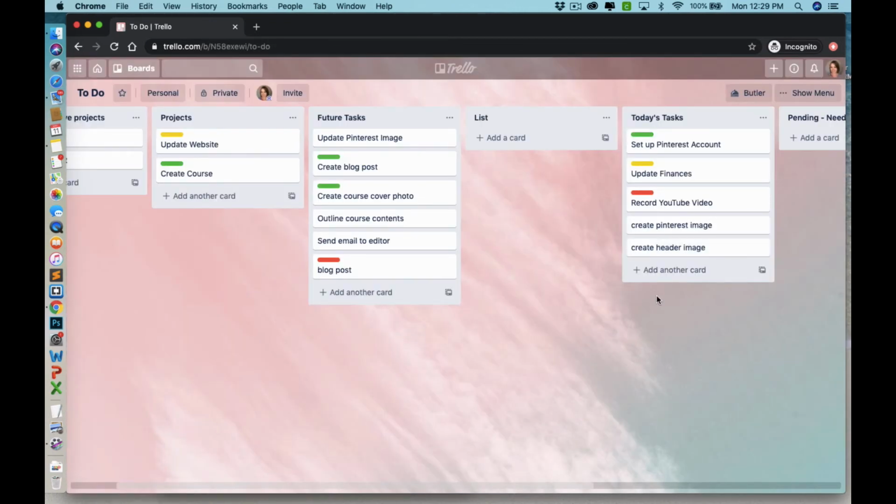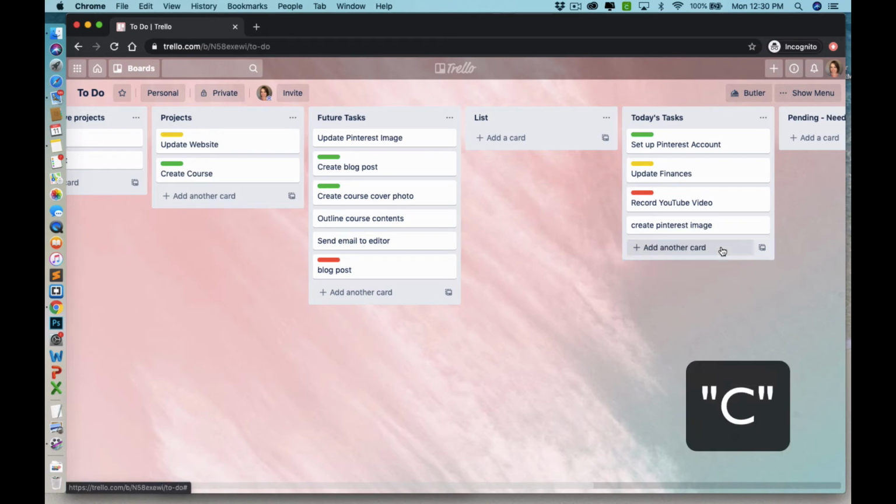We've talked about creating boards, creating lists, and creating cards. The quick way to get rid of a card is to hover over it and hit the keyboard shortcut C, and it will immediately archive that card and get it off of your list.